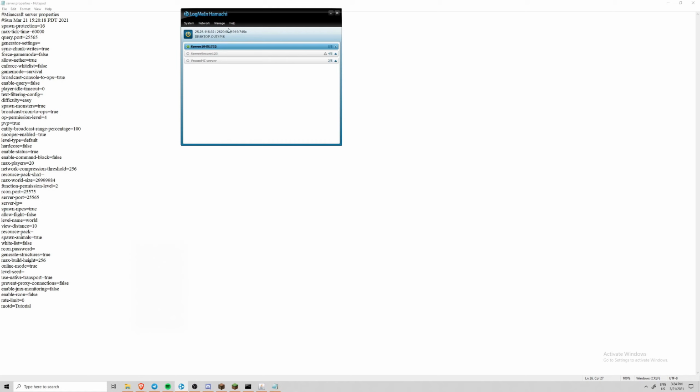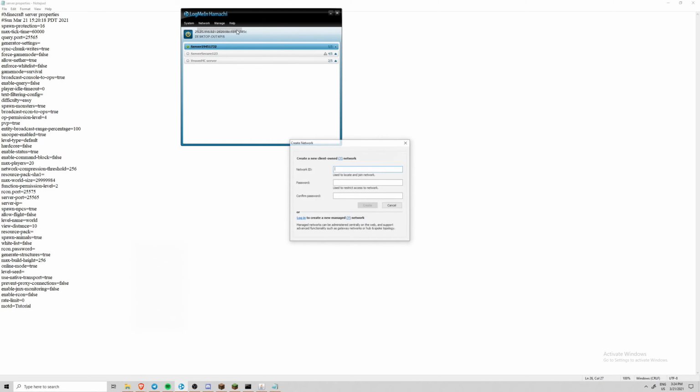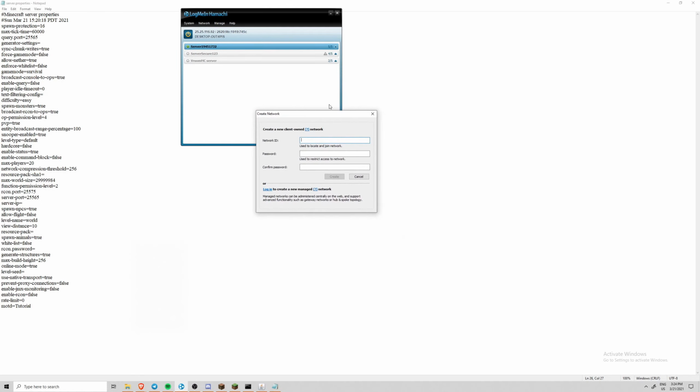This is a very similar process to what you need to do to just join your friends' worlds, as if you were using the same network as a LAN world, or the video I made on that, which this is similar to. Basically, all you need to do here is enter a network ID. I'll just call this tutorial server, and then like 76777 or something.